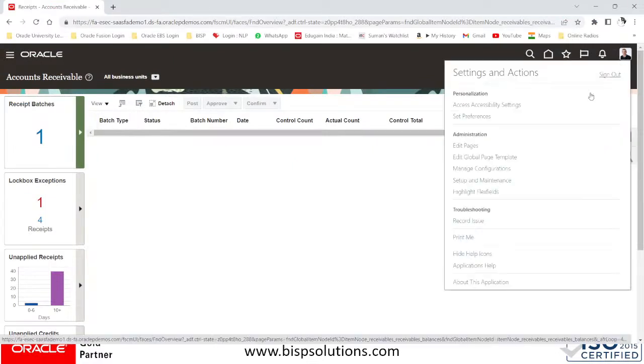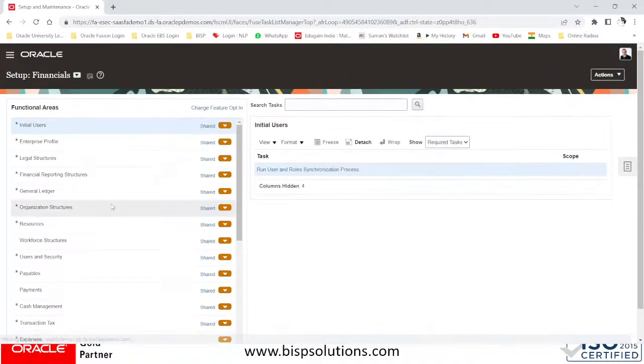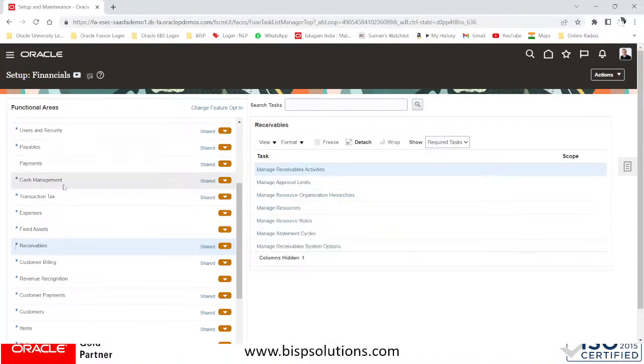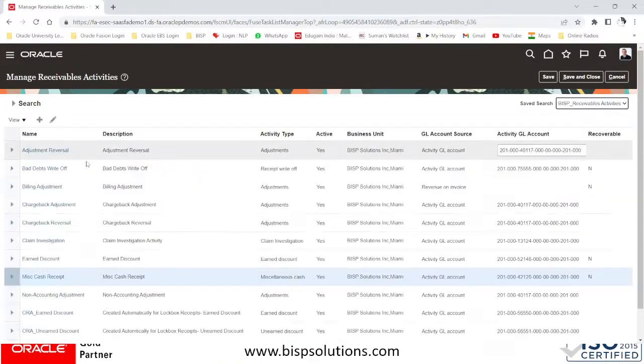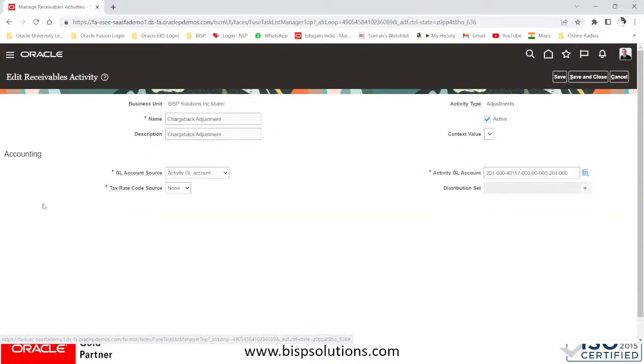I have already defined that. So setup and maintenance, from setting and action, and from here set up as the financials, receivables, manage receivable activity. From the saved search, I will select my chargeback adjustment, right? So that is the receivable activity.